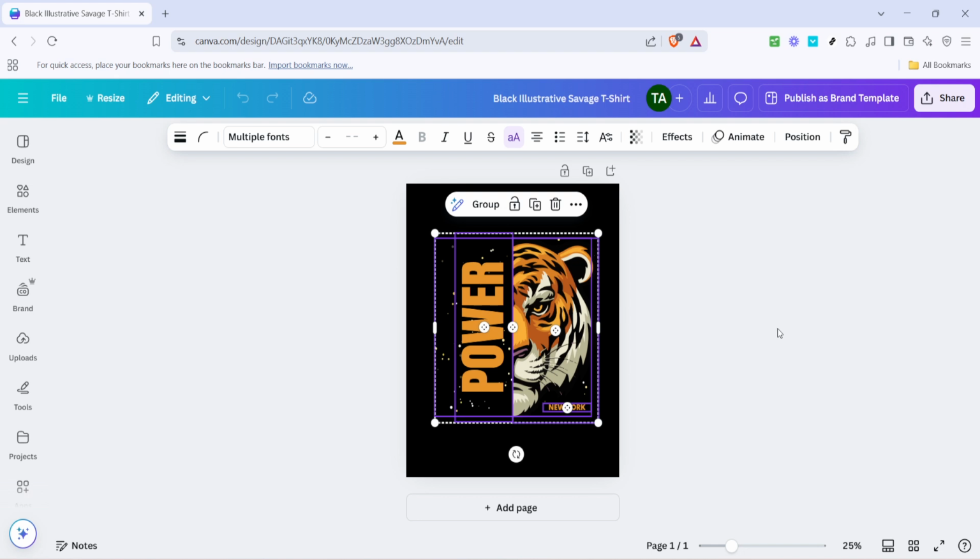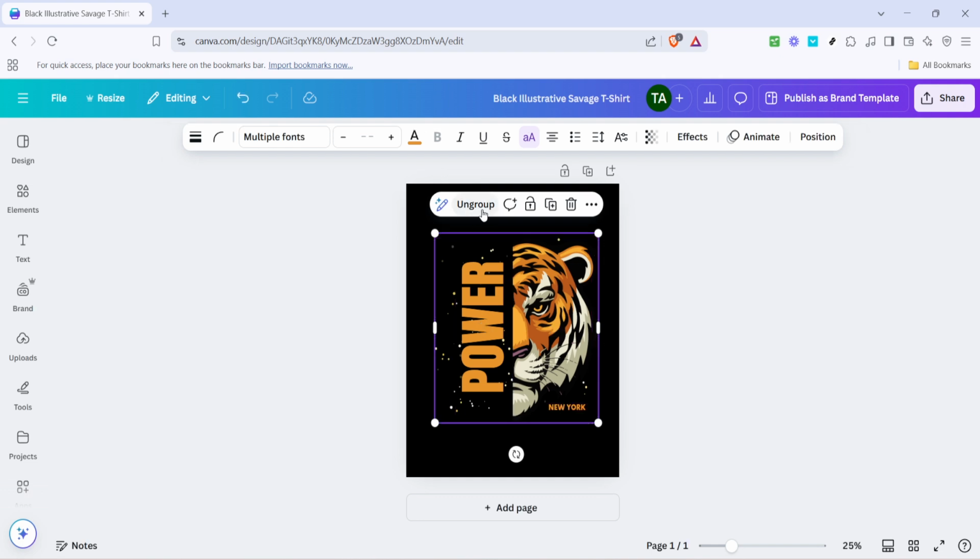Once you've selected your desired items, look towards the upper toolbar and find the Group button. Clicking on Group will link these individual elements together, allowing them to function as a single entity. This functionality is especially helpful for maintaining the alignment and spacing of your design elements, ensuring they move collectively without losing their positioning relative to one another.